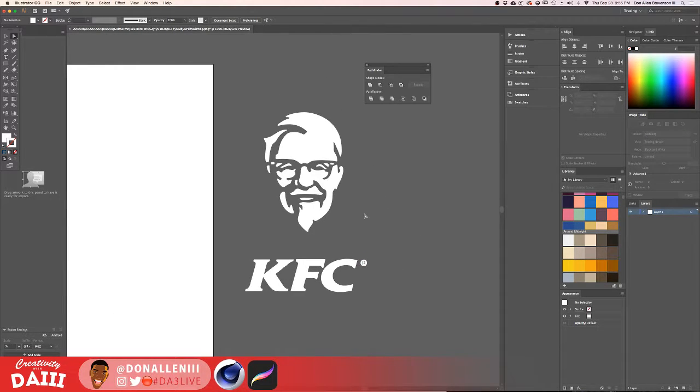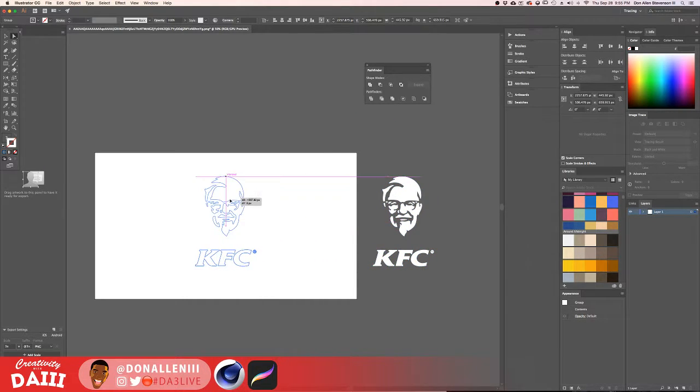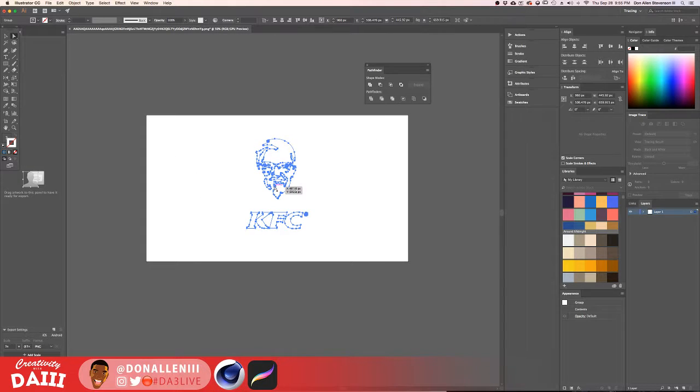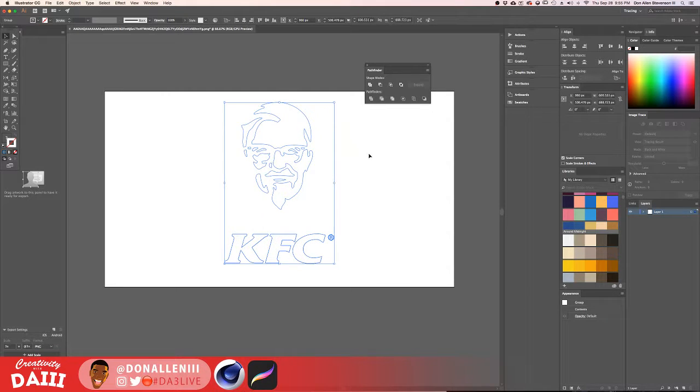Alright, so we got this image. Let's center it back onto our canvas. It's going to turn invisible, but that's okay. We have all the geometry here. That's all we need. I'm actually going to increase the size of the geometry just a little bit here.